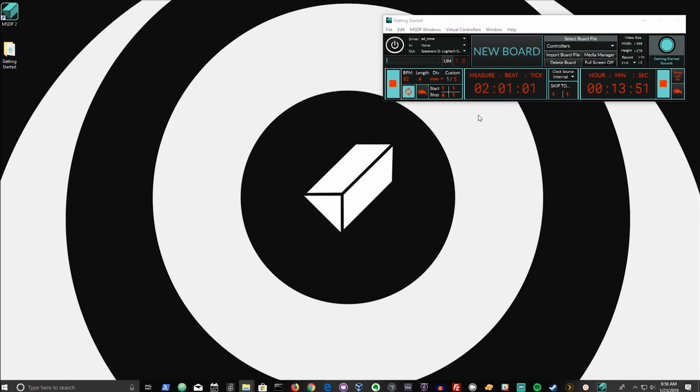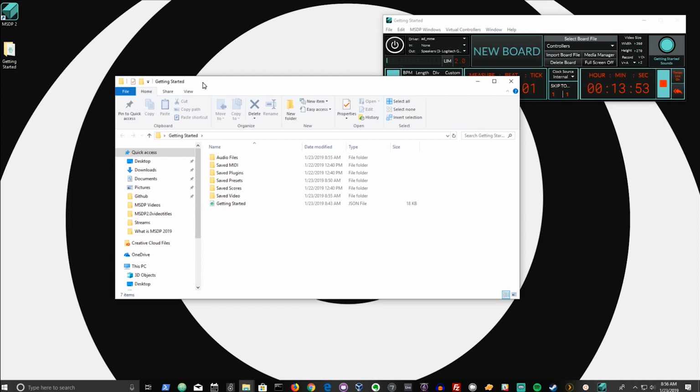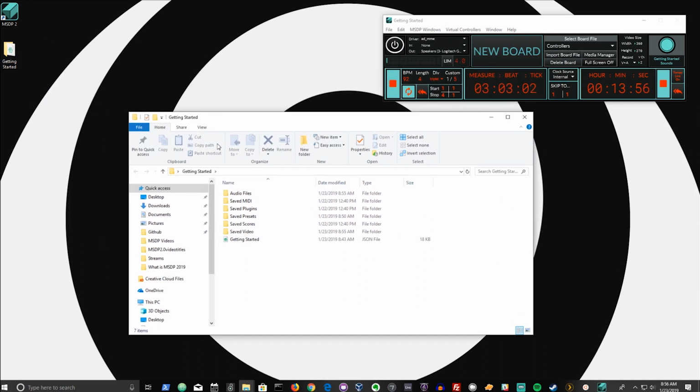There it is, Getting Started. Now, when we save a project, an entire folder is generated. There is our project file with all the information about our project. We also have all these additional folders: audio files, saved MIDI, plugins, scores, video, and presets. These are the folders and files that contain information that is pertinent to this specific project.